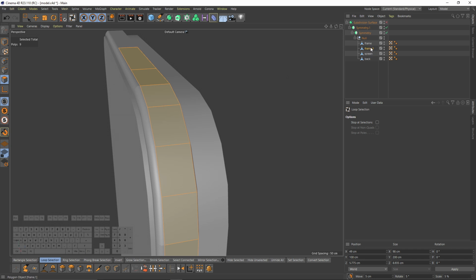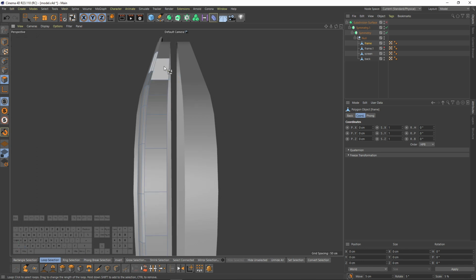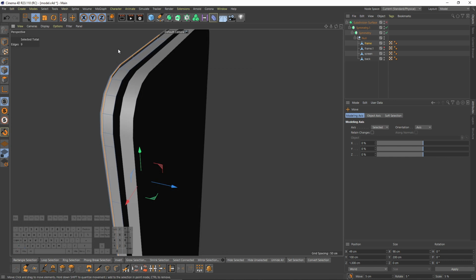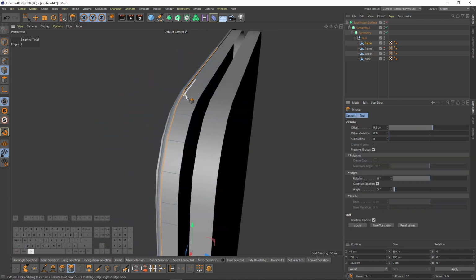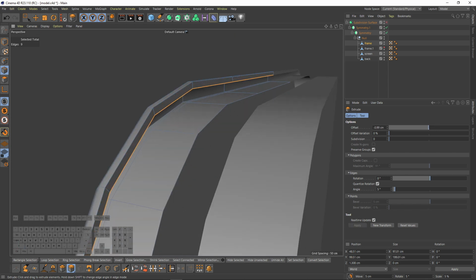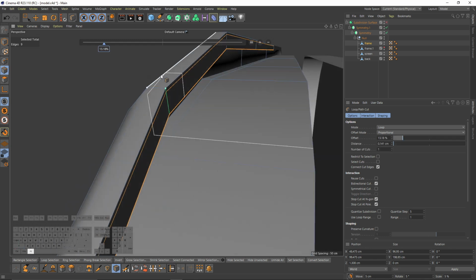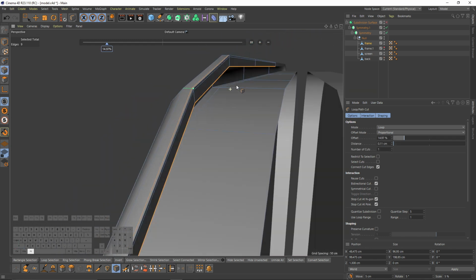And I will hide that new object. Go to my original object and I will delete. Now I will select these edges, right click and extrude. Then I will add some loop cuts very close to the main edge.